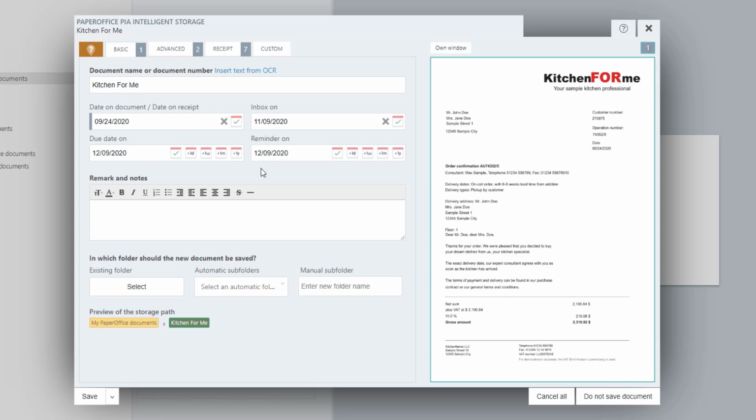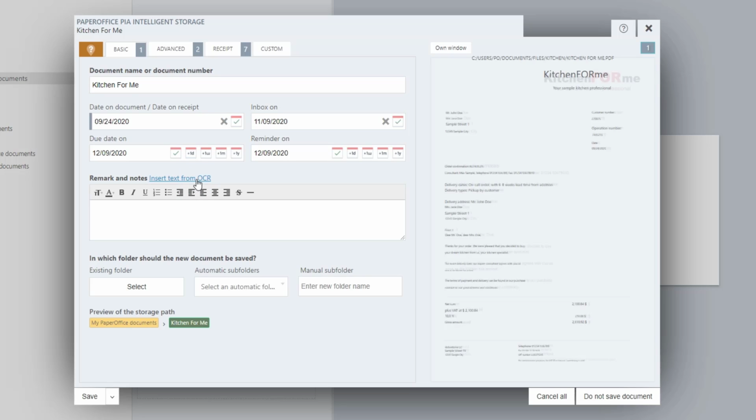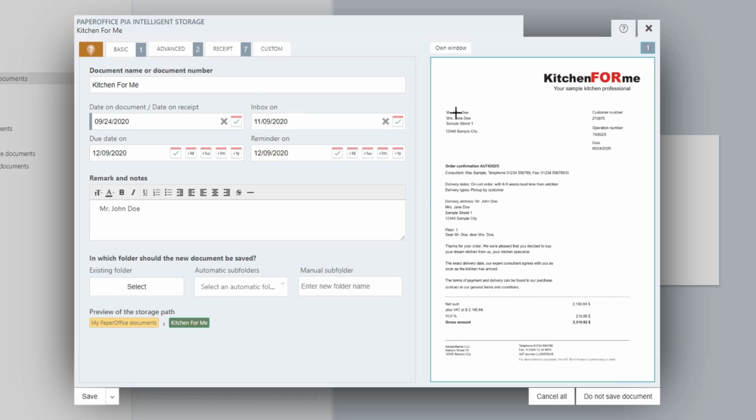Additional key points or comments on documents can easily be made in the Remark and Notes area. Many tools for upper and lowercase, underlining, or enumeration are available for this. However, you can also use text sections from the document by left-clicking in the comment field and then clicking on Insert Text from OCR. Now select the corresponding text passage in the document preview and click on it with the left mouse button. It is automatically transferred to the comment field.